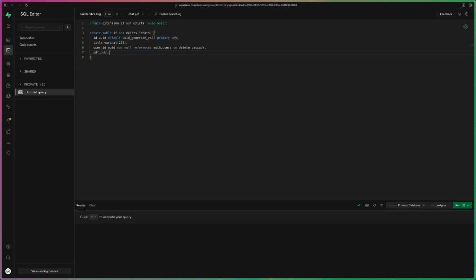We have the public URL of the PDF file that the user has uploaded to the chat. And then we have the created at big int not null. And we're going to give this a default value of the epoch in milliseconds. And the way to get that is using the extract function. We extract epoch from the current timestamp, which is a variable in Postgres, and we multiply that by 1000. And we cast this whole default value into a big int.